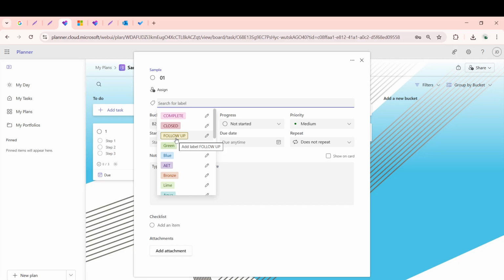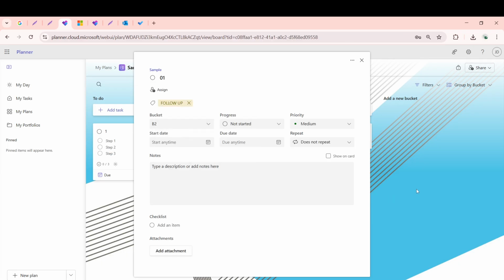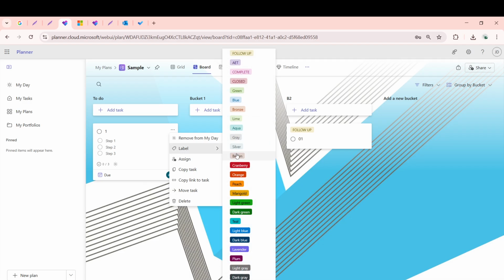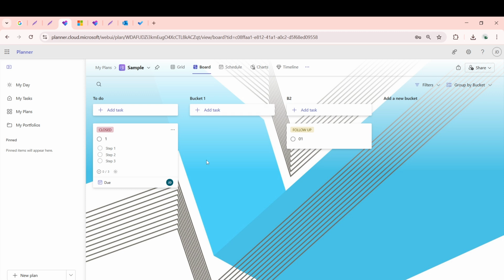Applying these labels will attach a colored tag directly onto the task card, giving you, and anyone else viewing the board, a quick, at-a-glance option for identifying the status or category of any given task. And that's it. With these labels now in place, your tasks will be easier to manage and prioritize.